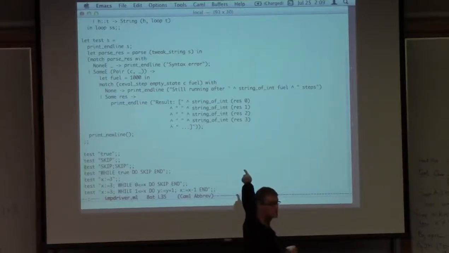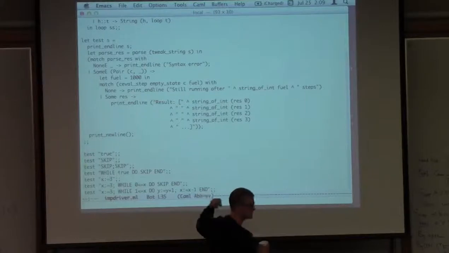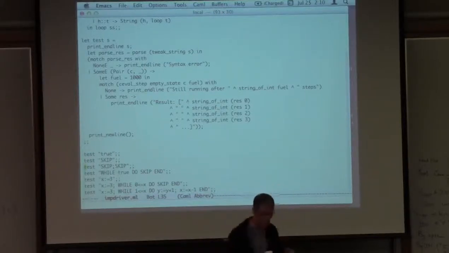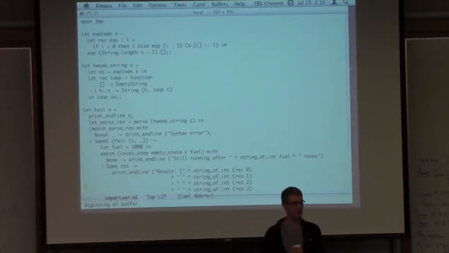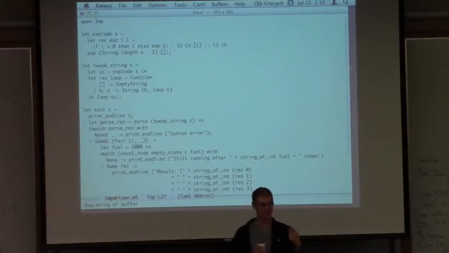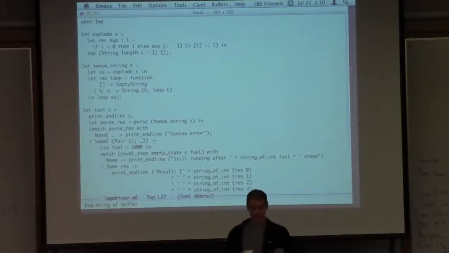No, I wrote this. So I wrote the Coq stuff, I extracted it, and then I wrote this small, 60-line file that calls the other one. If you look at the top of this file, you can see it says open imp, that is imp.ml, which is the module that was generated from Coq. And then it uses things like parse and ceval step that it gets from that file. So was parse a function in Coq? Parse is a function defined in Coq.